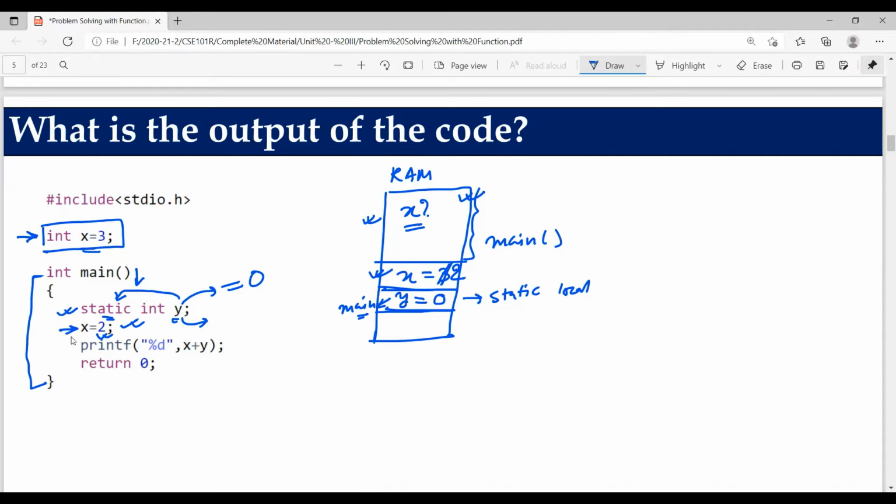Next, in the printf statement, we are doing an arithmetic addition. It will add the value of x with y and print it to this %d. What is the value of x? You can check from the RAM. The value of x is 2 and the value of y is 0. If I sum it, it is 2. So the output of this line is 2. And then return 0, which returns the program control back to the operating system.